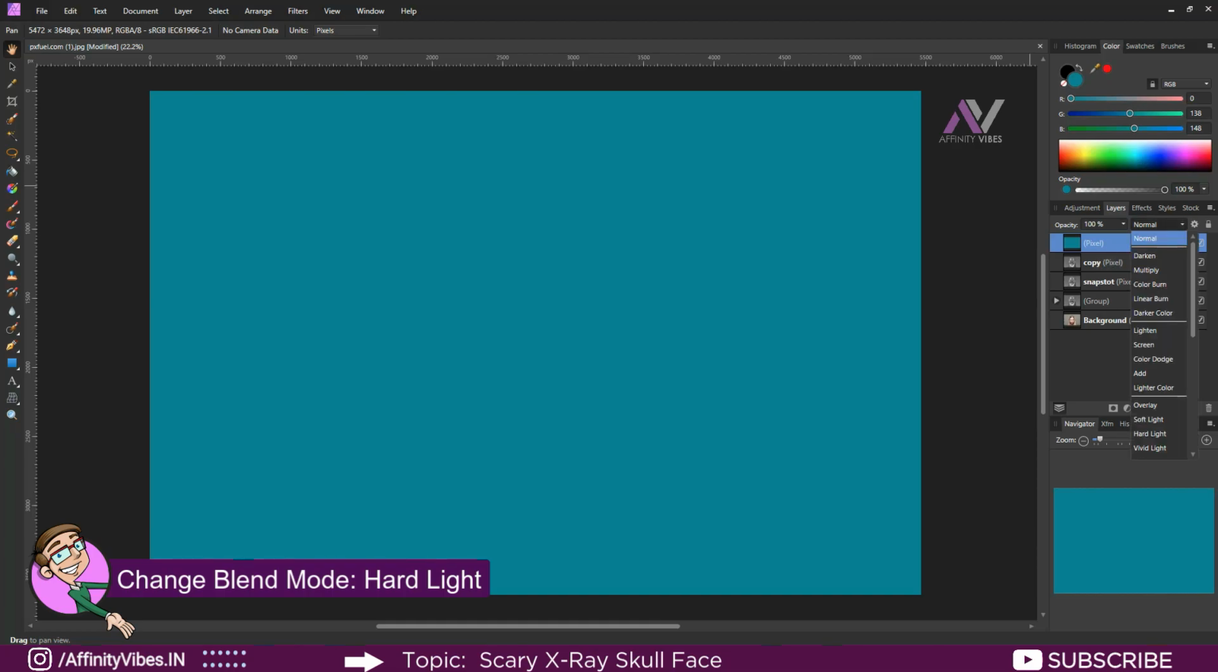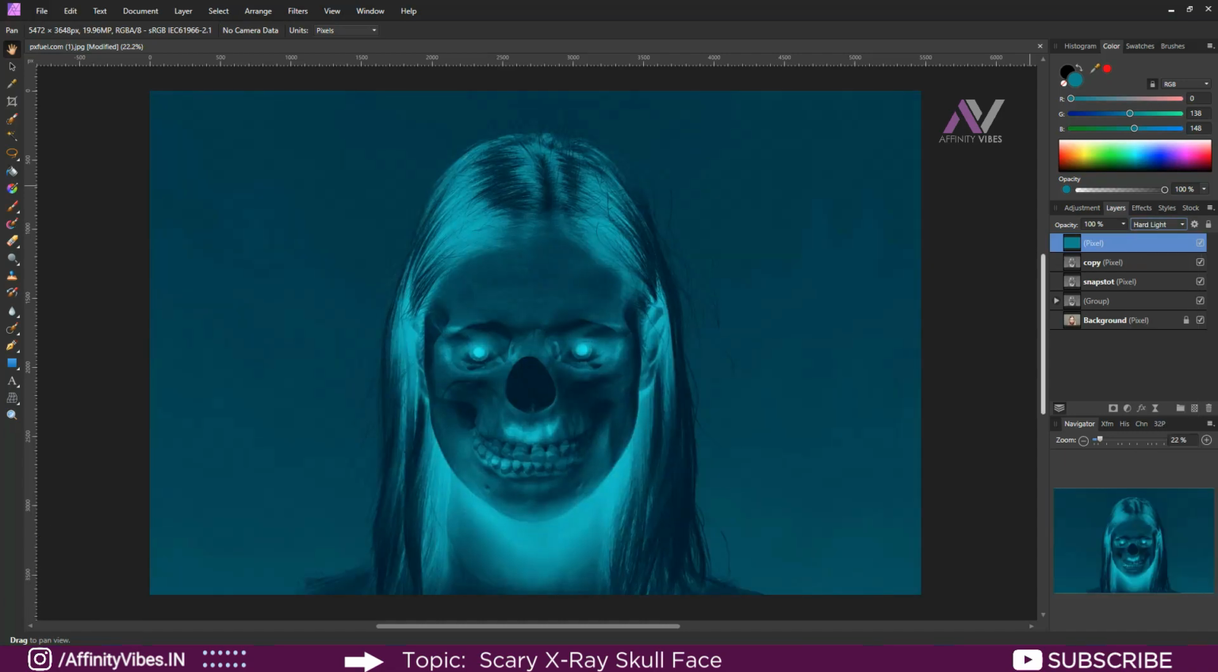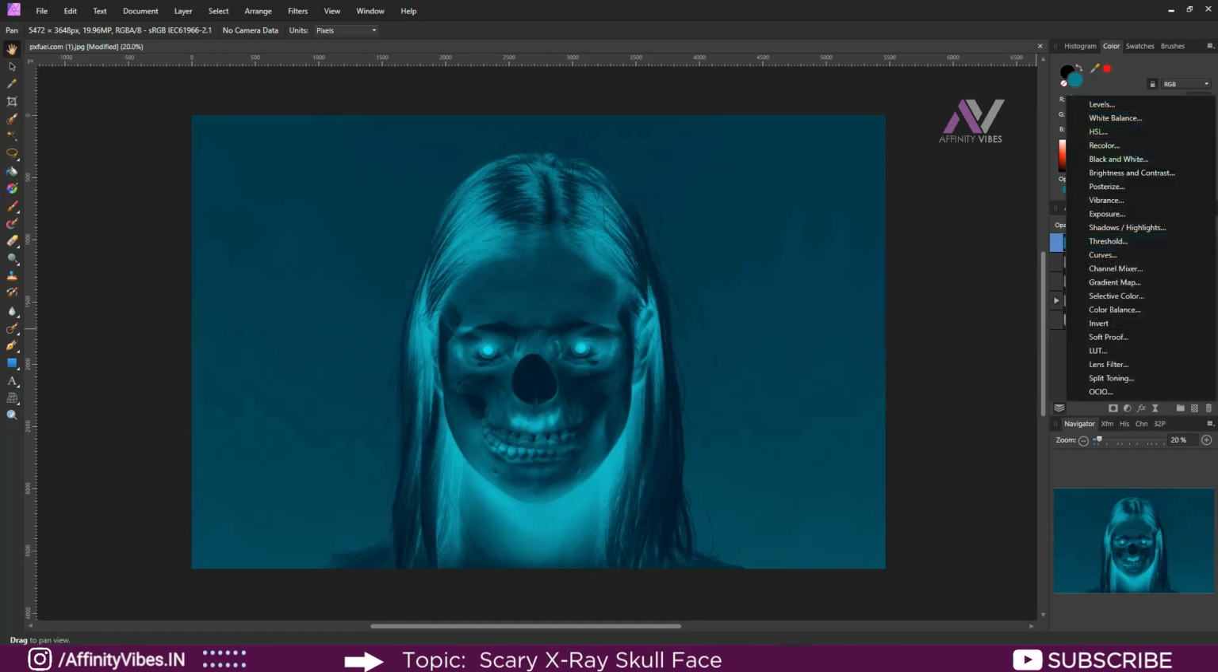Now go to blend mode and change to hard light. Looking good, right? Few adjustment, use levels.